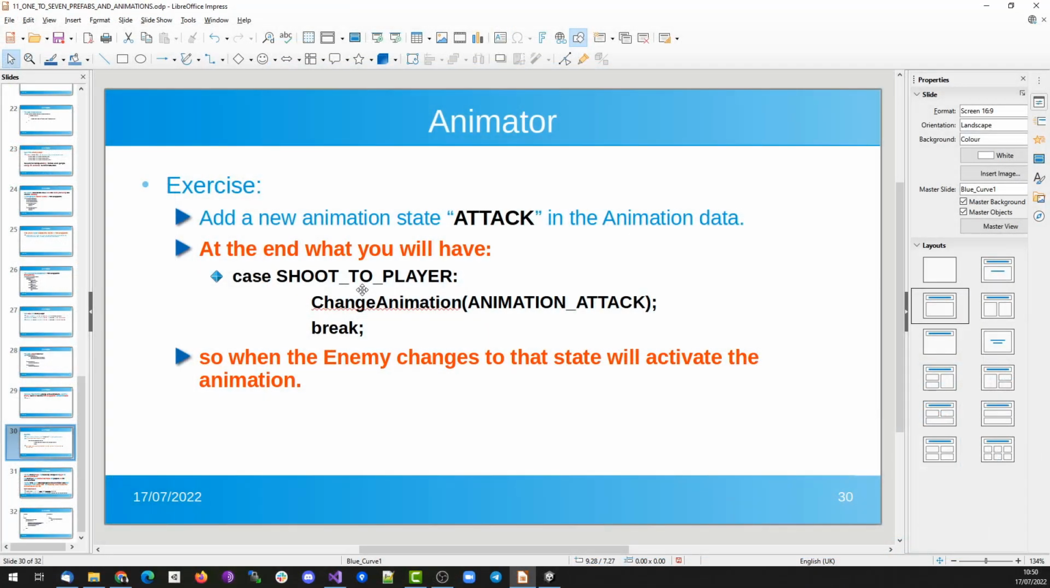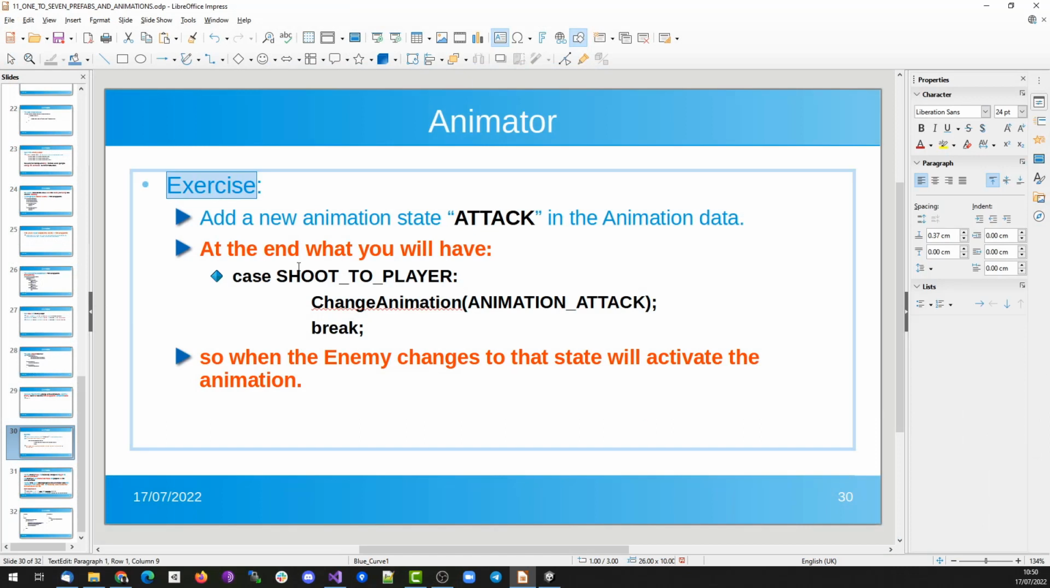The next thing that we are going to do is an exercise, and we are going to add a new animation that will be the enemy attacking. At the end, when you are changing to the state shoot to player, instead of changing to the animation idle as right now, you will change to the new animation that you will have created, the animation attack. So go ahead and do it.